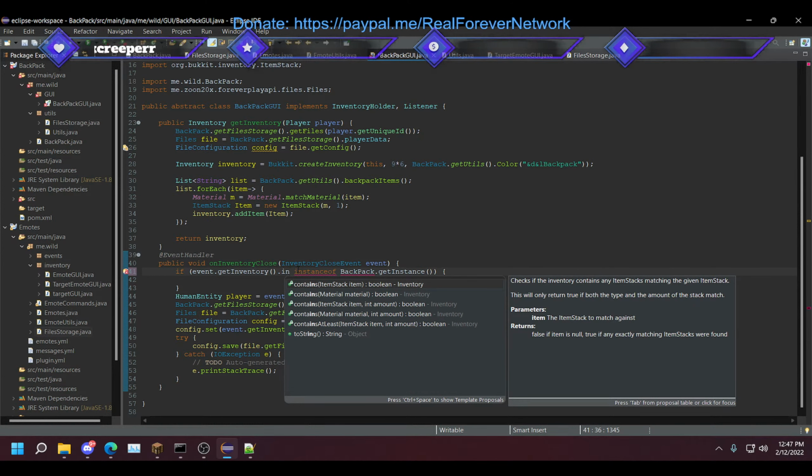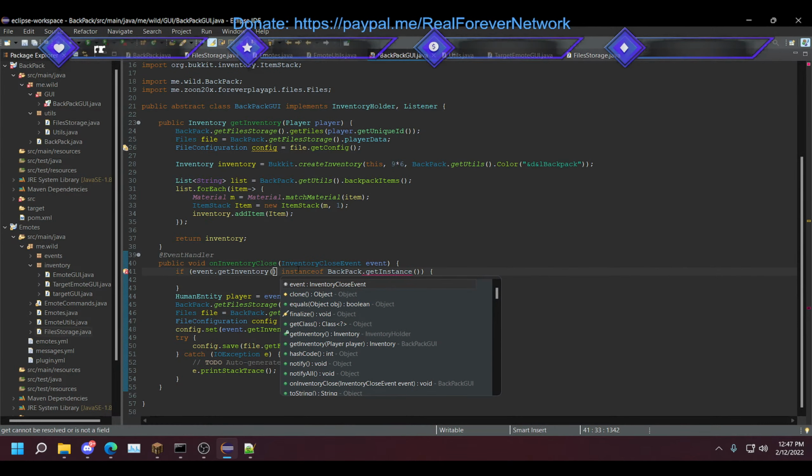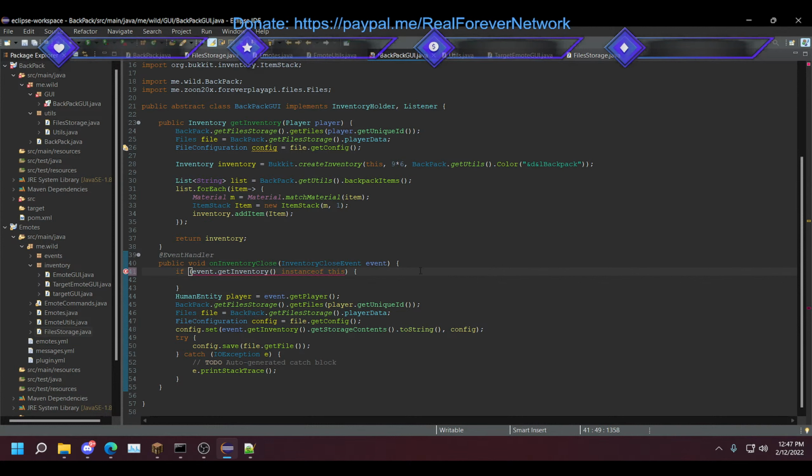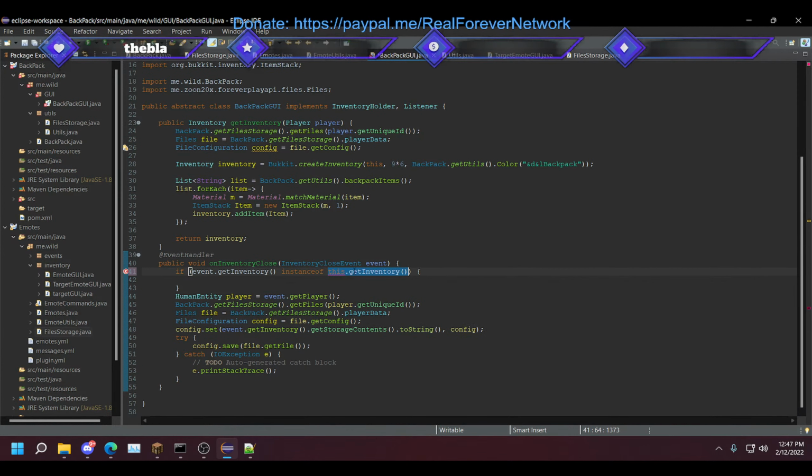Dot. What is this? Dot. Get inventory. Does this work, or is this just gonna break every damn thing? Probably gonna break every damn thing.